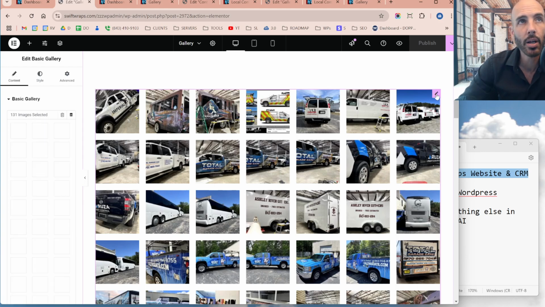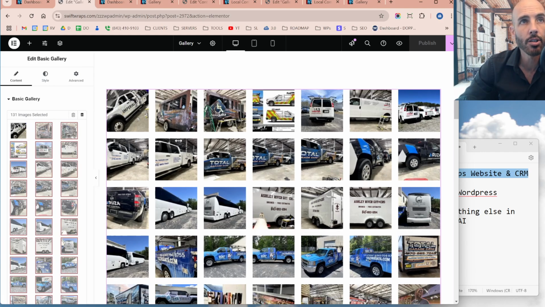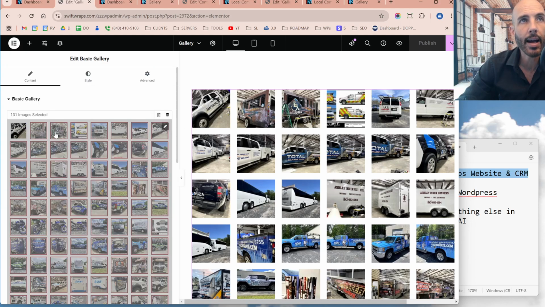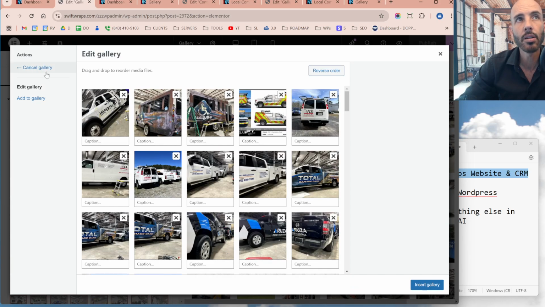All you've got to do is click this pink button up here. That will in turn change this thing on the left. I'm going to go ahead and click this. What I want to do is add some images to it. So all I have to do is add to gallery here on the left side.